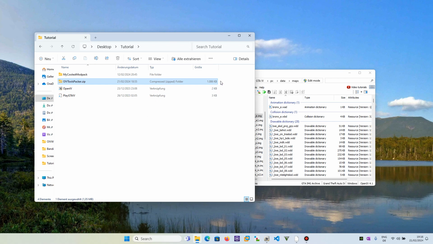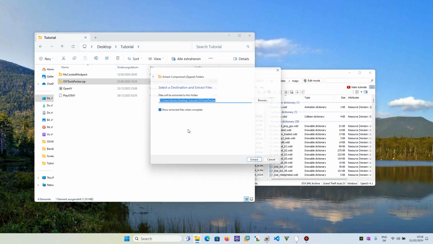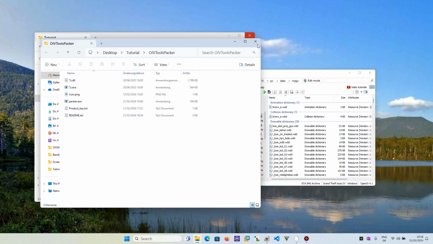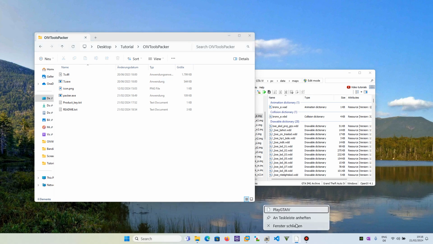And you will definitely receive this one here called OIVTools Packer.zip, which you can extract now. Extract all, click on this here, and then just extract the files. And I will close this again. So here a new folder is being created, OIVTools Packer. I go inside this, and yeah, now I first have to close GTA 4 because my PC is almost exploding.